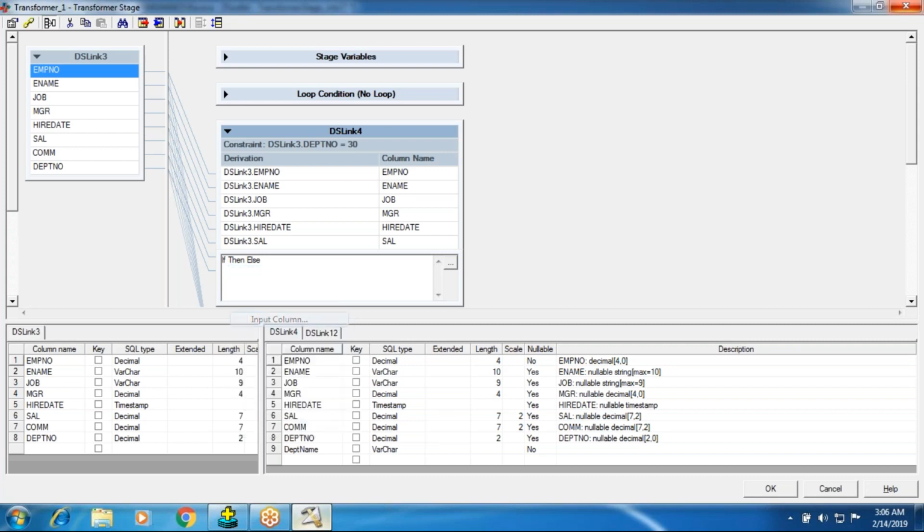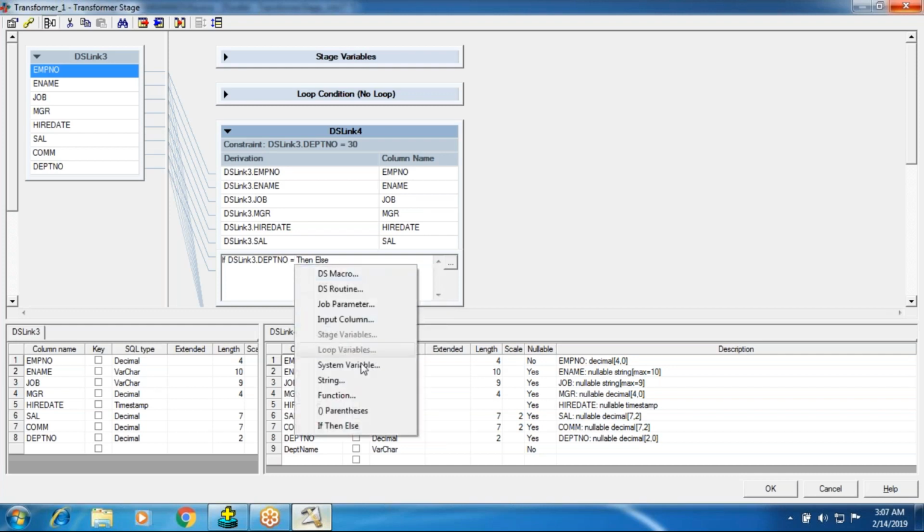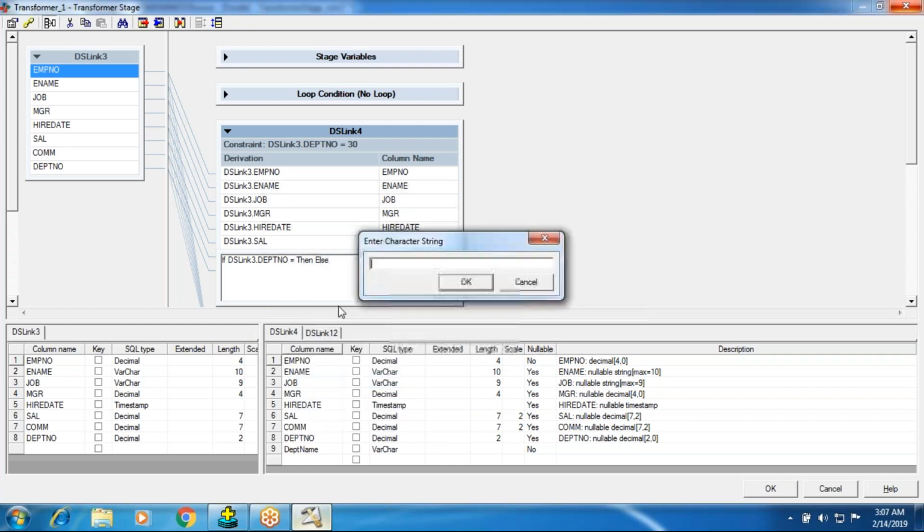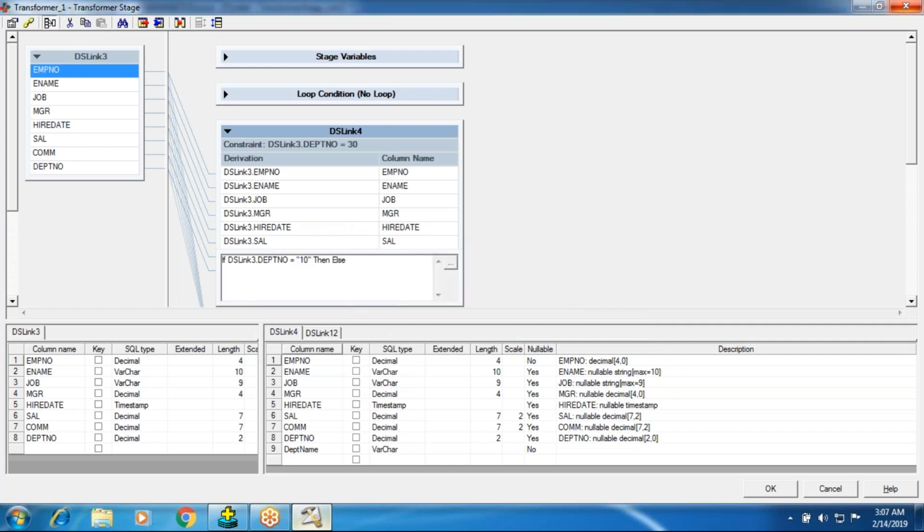So input column, if department number equals to what I want. Now the cursor is after the department number column, so according to the cursor place you get the pop-ups. There should be only two pop-ups: one is the function tab list, and the other is the logical operators list, with concatenation, substring, and, or. So if department number equals to 10, I want to provide a value 10. So I'll give a string value and provide it as 10.